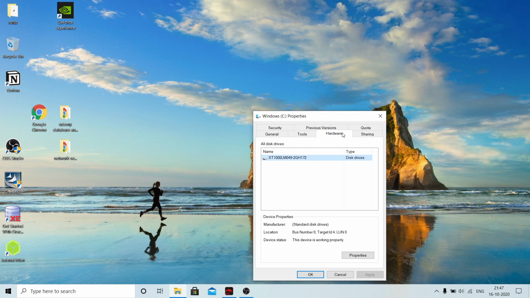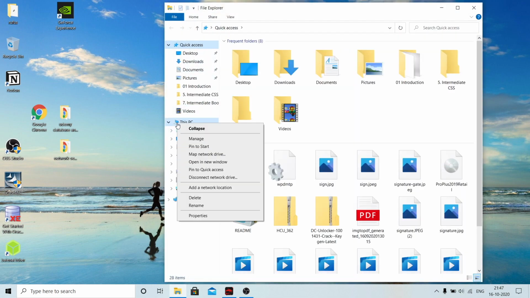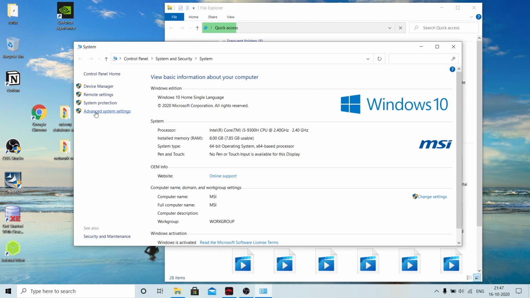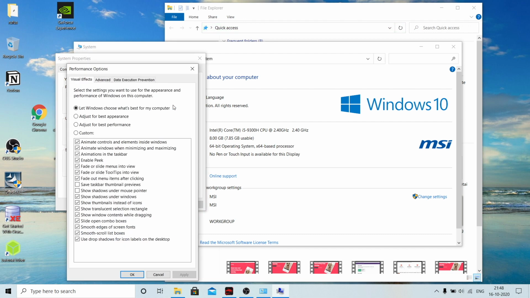Next, we need to change the performance settings. So again, open up your file manager, right click on My PC and click on Properties. This will open up the control panel window. Here, click on Advanced System Settings and click on Settings.